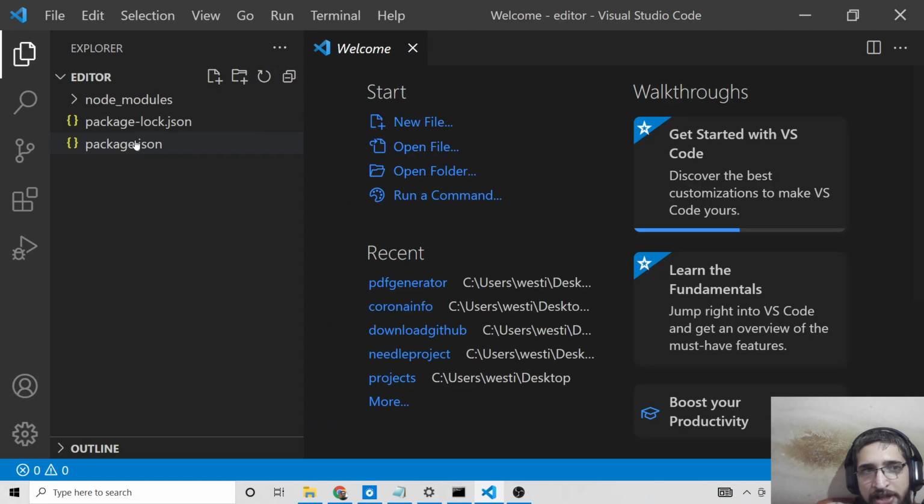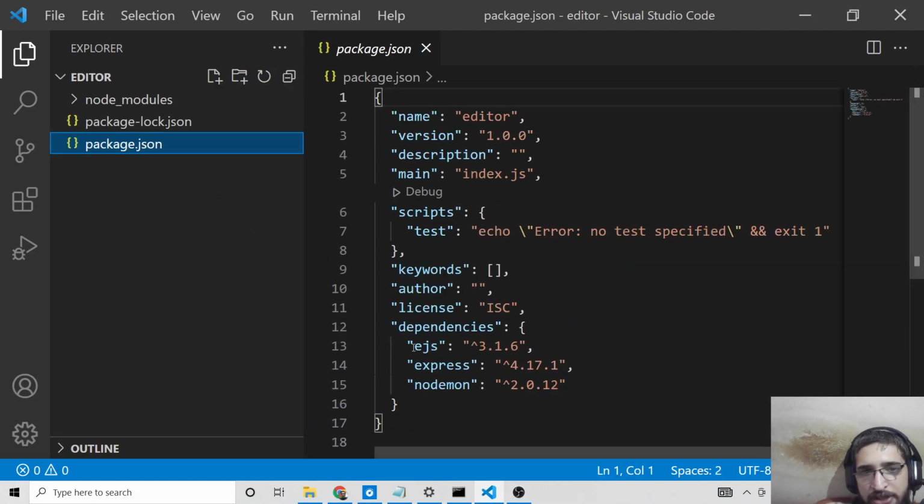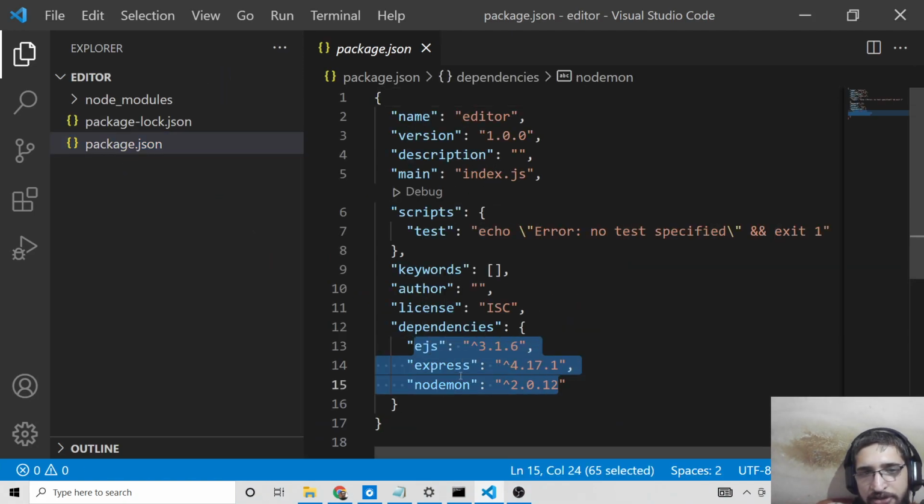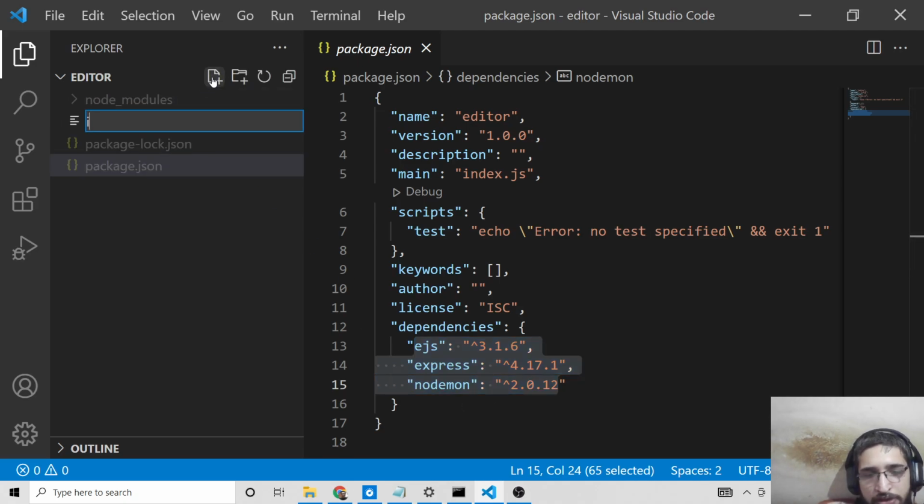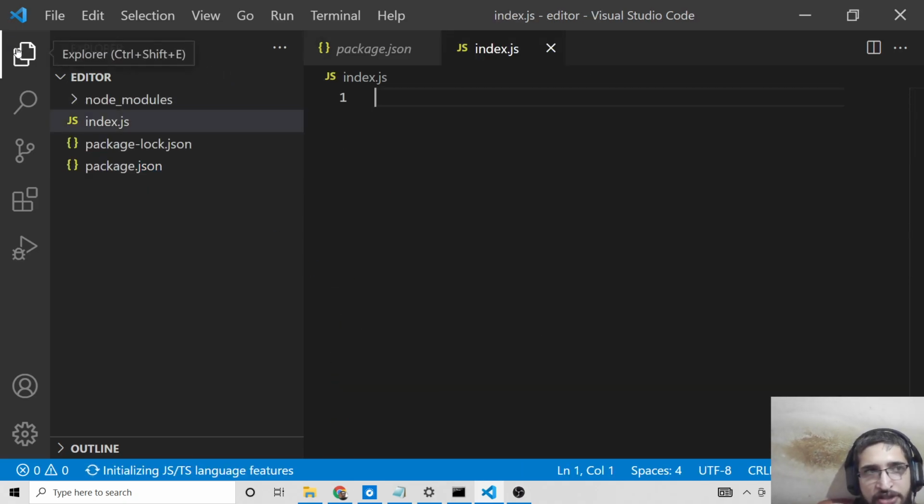So this is a brand new directory here. You can see the package.json file is created. It is holding 3 dependencies: EJS, Express, NodeMon. Now we will create the starting point of the application, which is index.js.